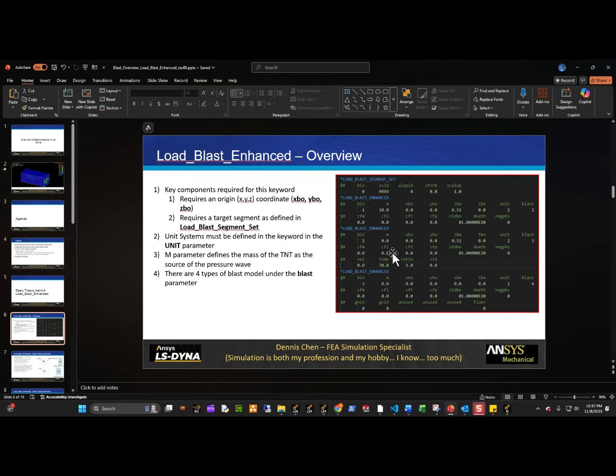Okay, and the Load Blast Enhanced card requires a Load Blast Segment card, which defines the elements or segments that the blast wave pressure load is going to be applied to, and we'll talk a little about what that means in a second. So this is the basic overview, the keyword template. For each segment set that we're treating as a target, we need a specific Load Blast Enhanced card. The BID identifies the different blast wave sources that we have. For each segment set, we essentially have one source that we're applying to it. That's in essence what's happening.